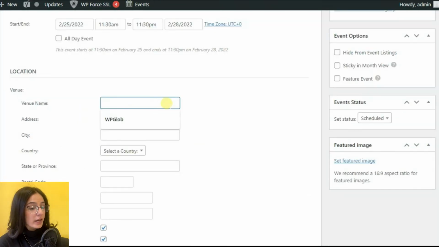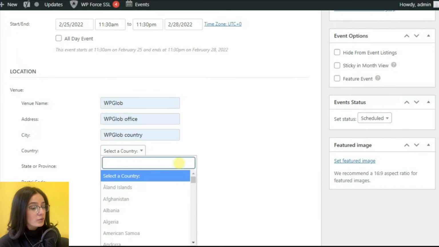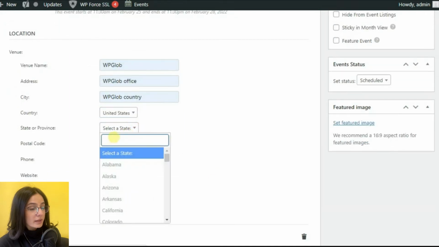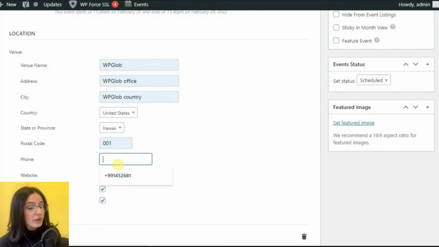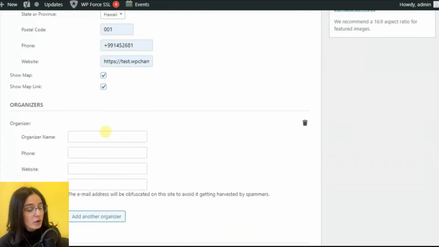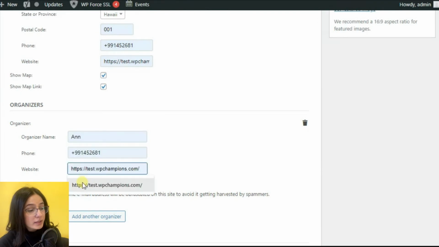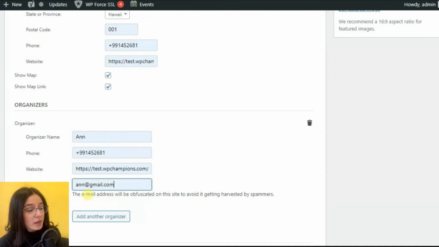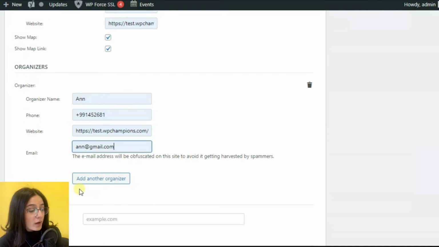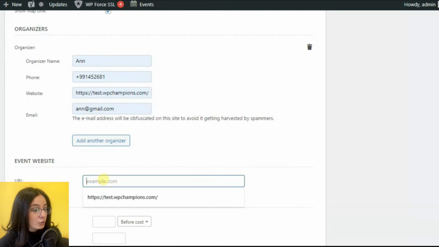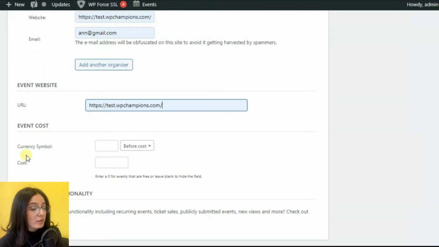After that, we should add a location, including the venue name, address, city, country, state or province, website, phone number, and postal code. We can let the show map and show map link boxes ticked, or we can remove them. Then we may move forward by filling the organizer name, phone number, a website, and email address if available. Along with one organizer, you can add the second one too. After that, we should determine the event website by adding its URL to the empty box.